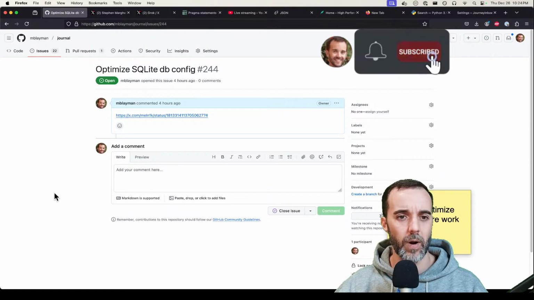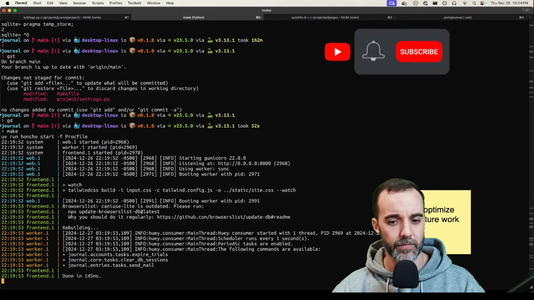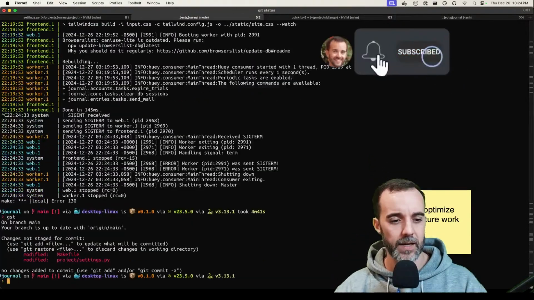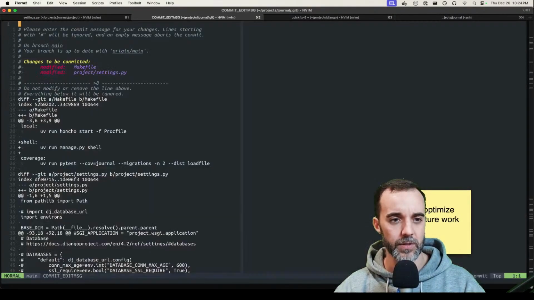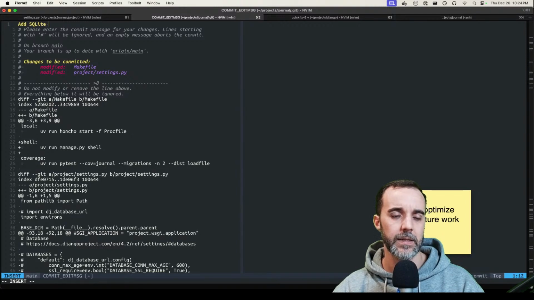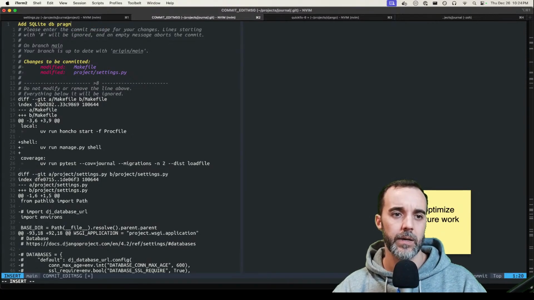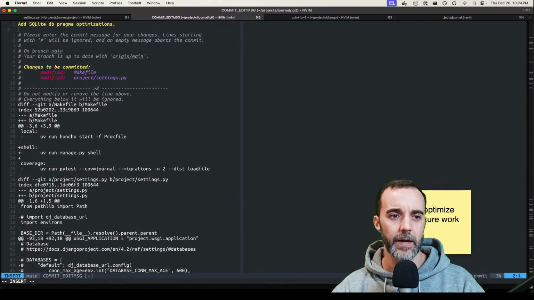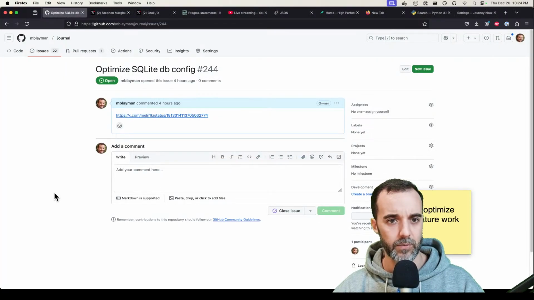Okay, so where does that leave us? That leaves us with this: we've tested that it worked. I think I'm happy with it. I think what I want to do is this. Let's commit it. We'll say add SQLite DB pragma optimizations. And this fixes number, what is it? 244.